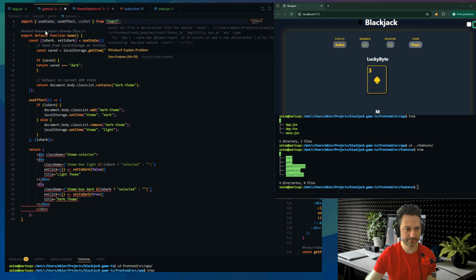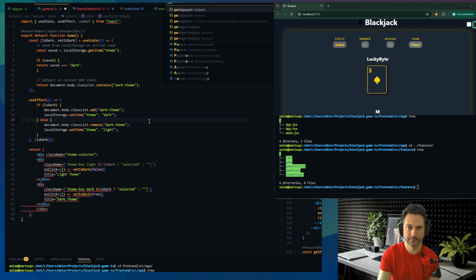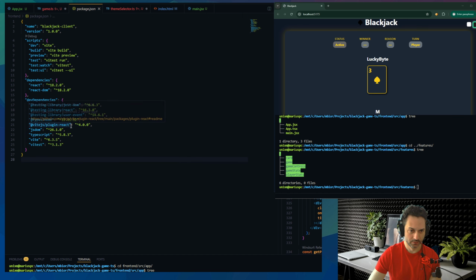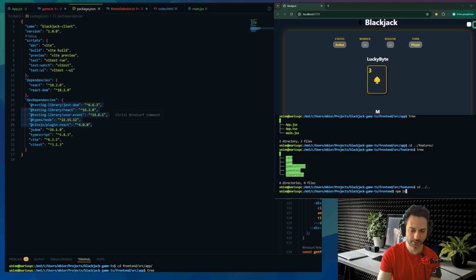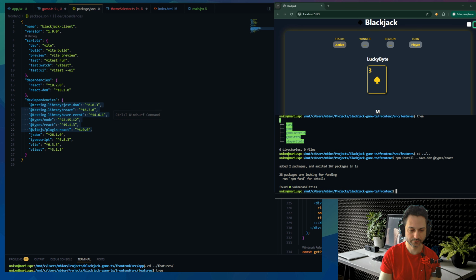Let's make sure we have the types for React before we continue. And we don't have them, and that's the problem. So I'm gonna fix that, or we should be able to fix it. So npm install save dev. So you really only need that for dev. So here we're gonna do types React. There you go. So that should be added right here. So that's one.